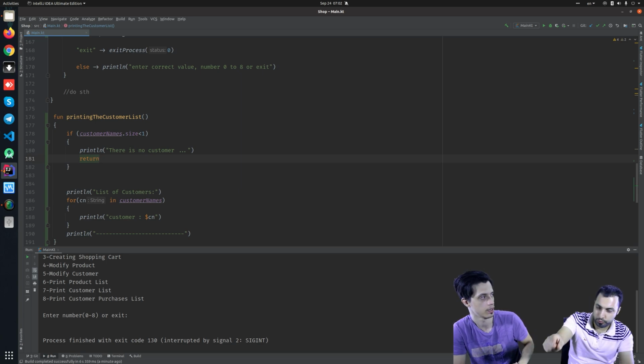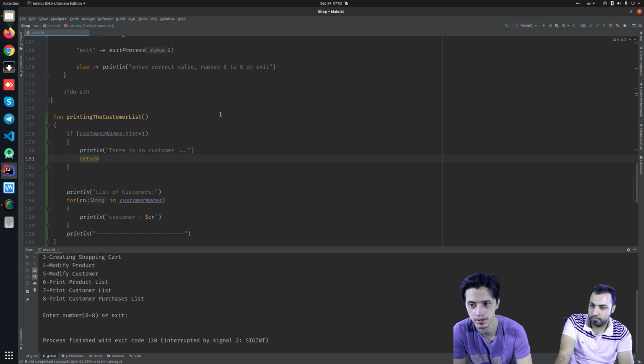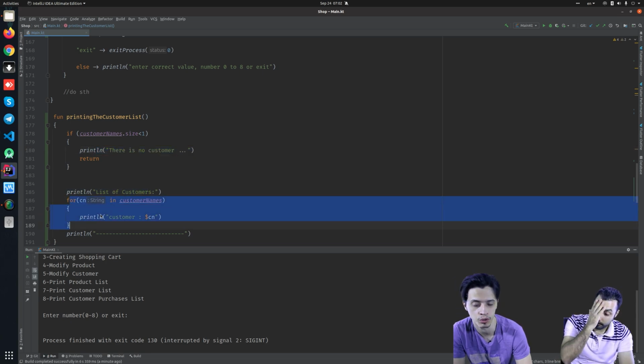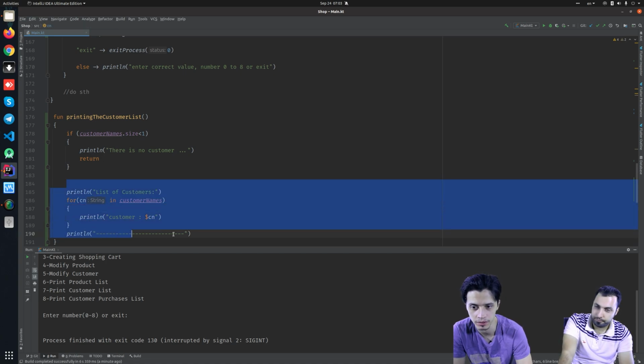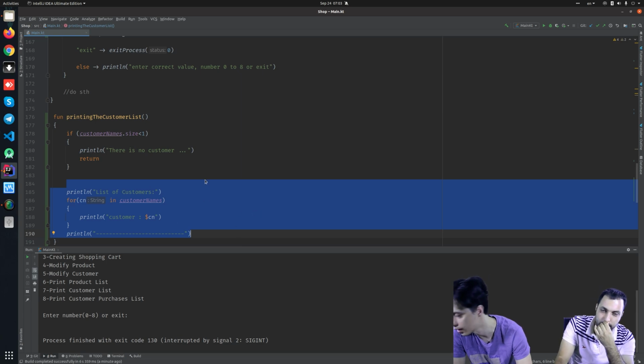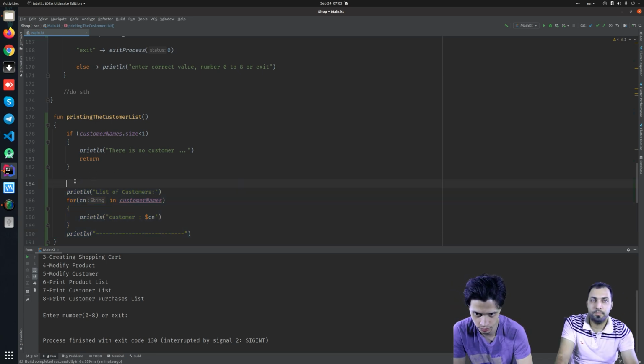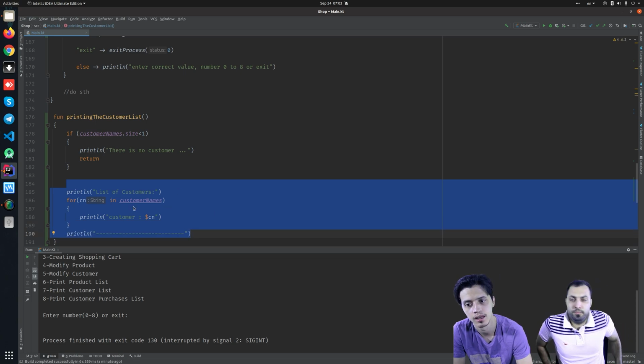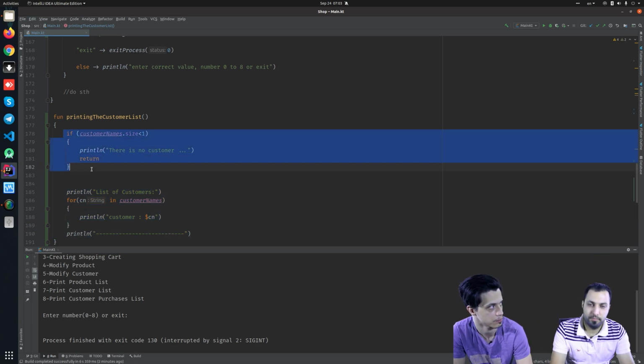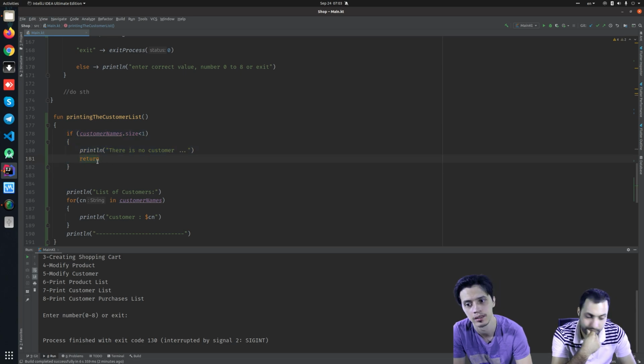So what will happen if you don't write return? If you don't write return, it will come here and check whether the list is empty. Yes, there is no customer. Then it will print the list of customers. Then this for loop won't do anything. I understood. You wanted to avoid executing these lines, and because of that, you wrote this if statement. So you should write this return here, preventing it from continuing.